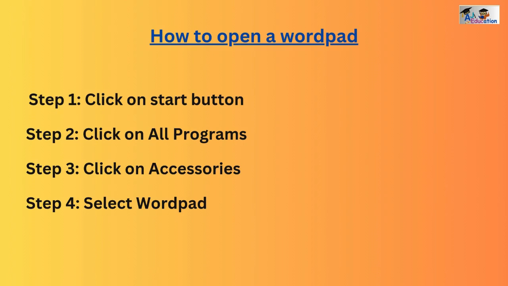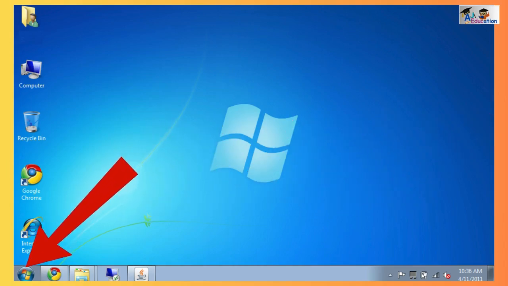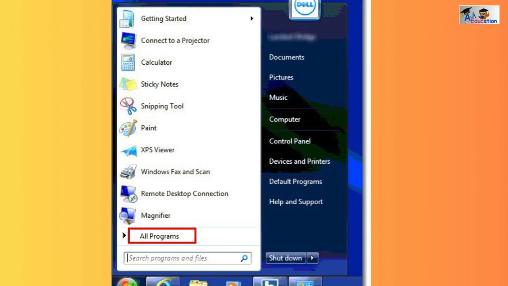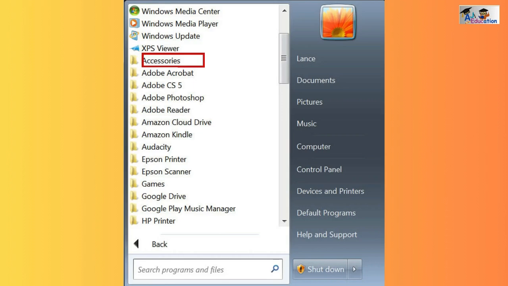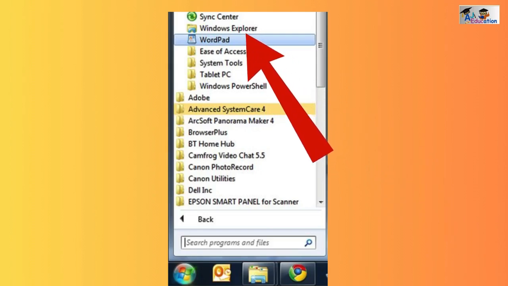There are a few steps to open WordPad. Let's see them out. Click on the Start button here in the corner. Then click on All Programs. After that, click on Accessories. And finally, select WordPad.